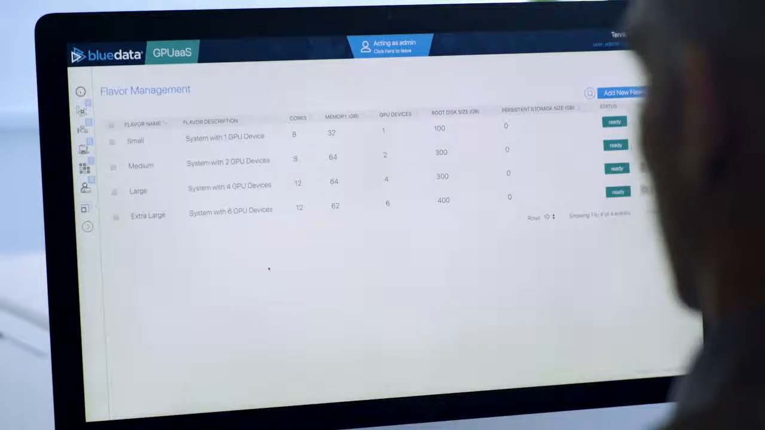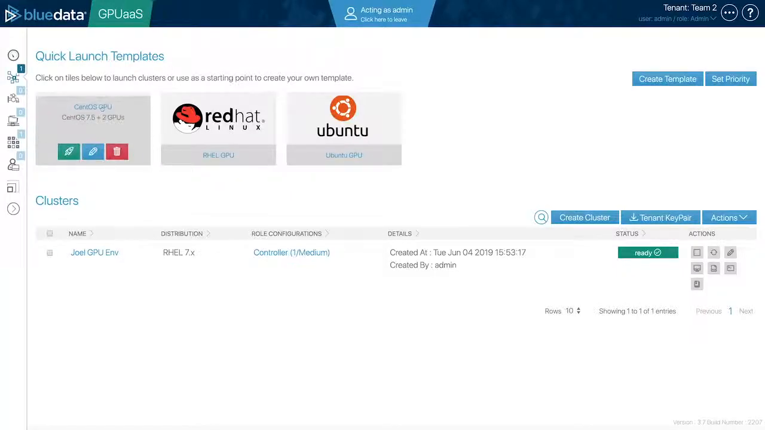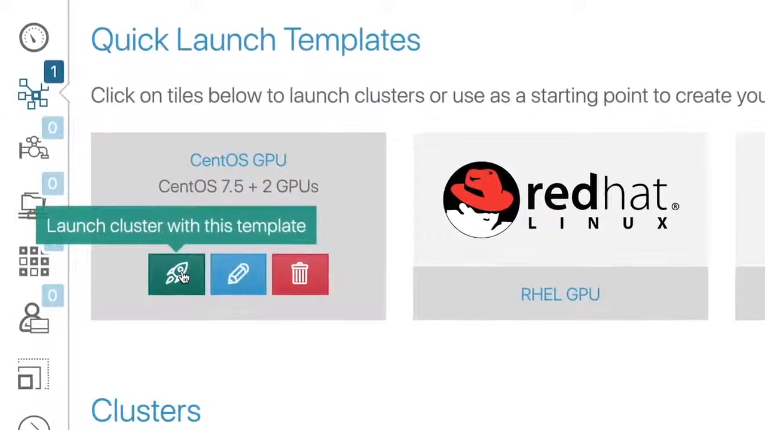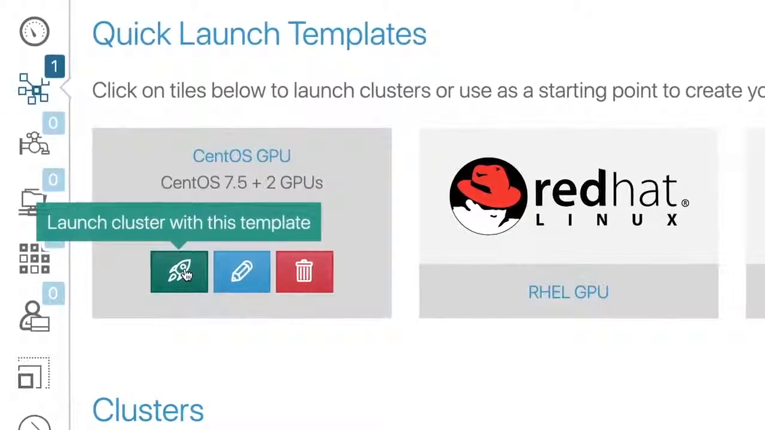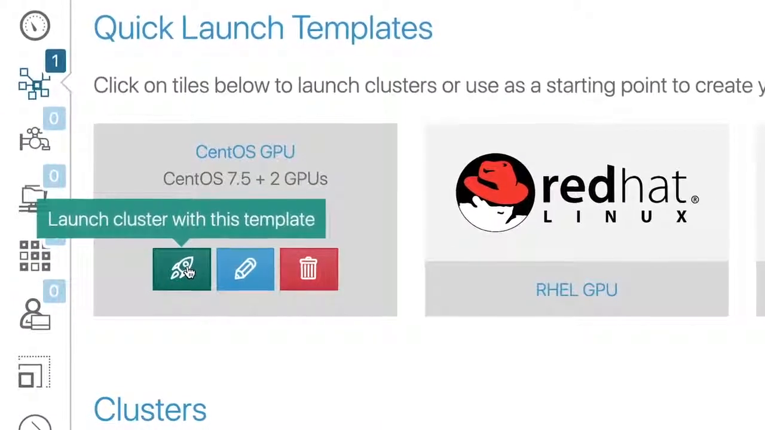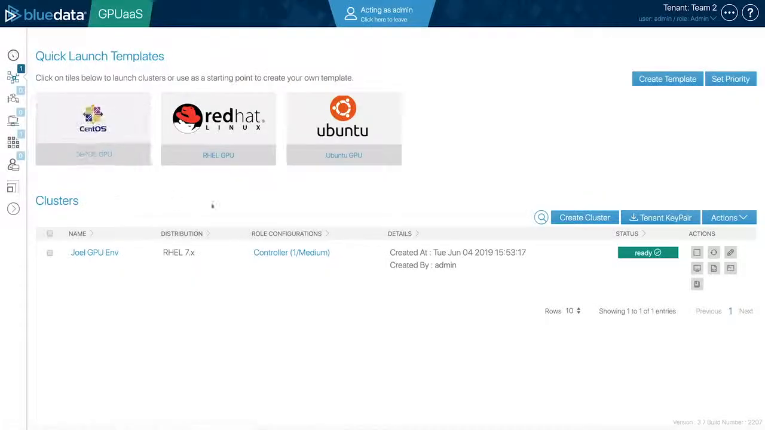Now we'll show you how easy it is to create a virtual environment. So let's say, for example, you get a request from Steve. Steve requires a single node CentOS environment with 2 GPU devices. Now there are 2 ways you can create this environment for Steve. You can either create a predefined quick launch template, which has all of the configuration predefined for you, so you can just click one button and the environment will come up for you, or you can create it manually. In this case, we'll create it manually.